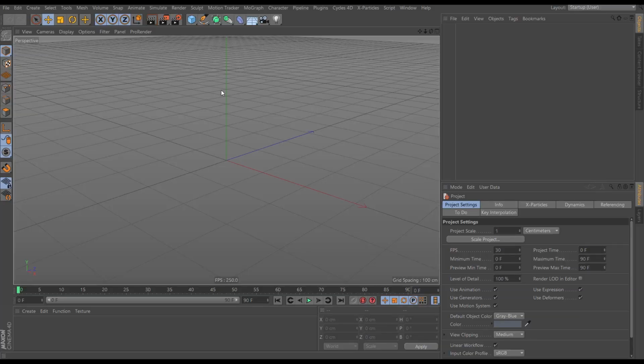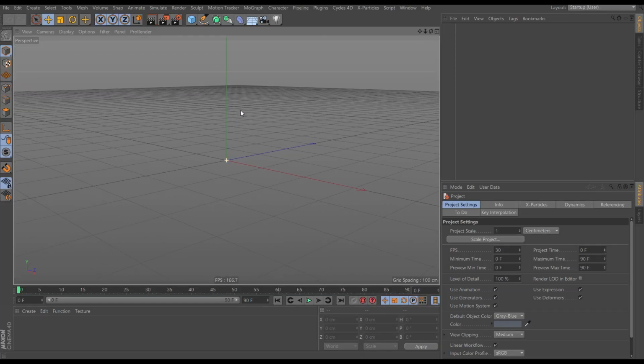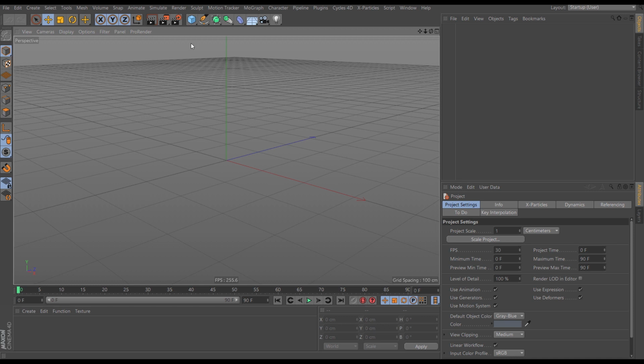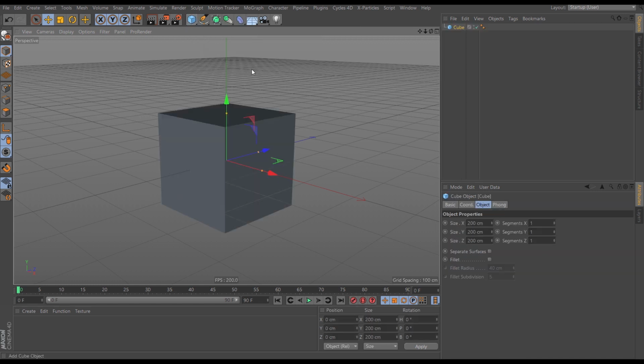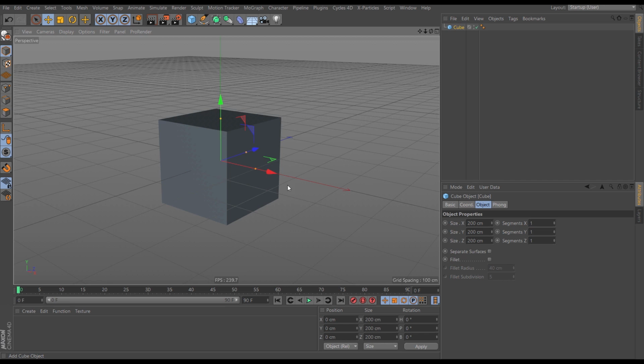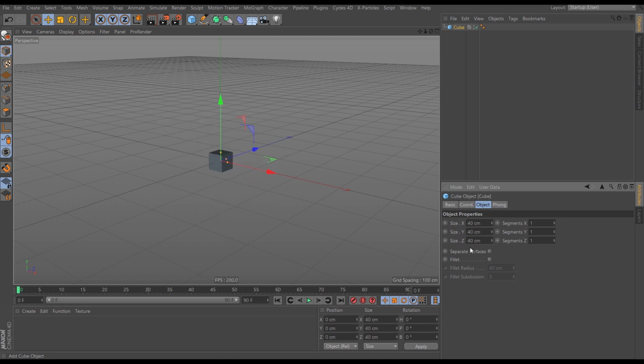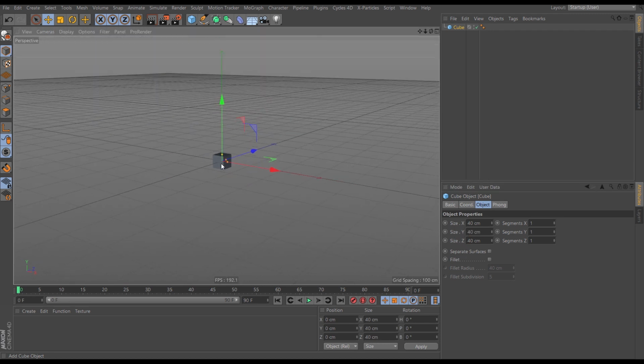Right, so first of all, we're going to build our kind of barrier which our spider webs are going to stick to. So let's bring in a cube. And this cube, the default is 200 by 200. Let's put that down to say 40 by 40 by 40. And then what we want is a load of copies of these. So we'll use the Mograph cloner for that.